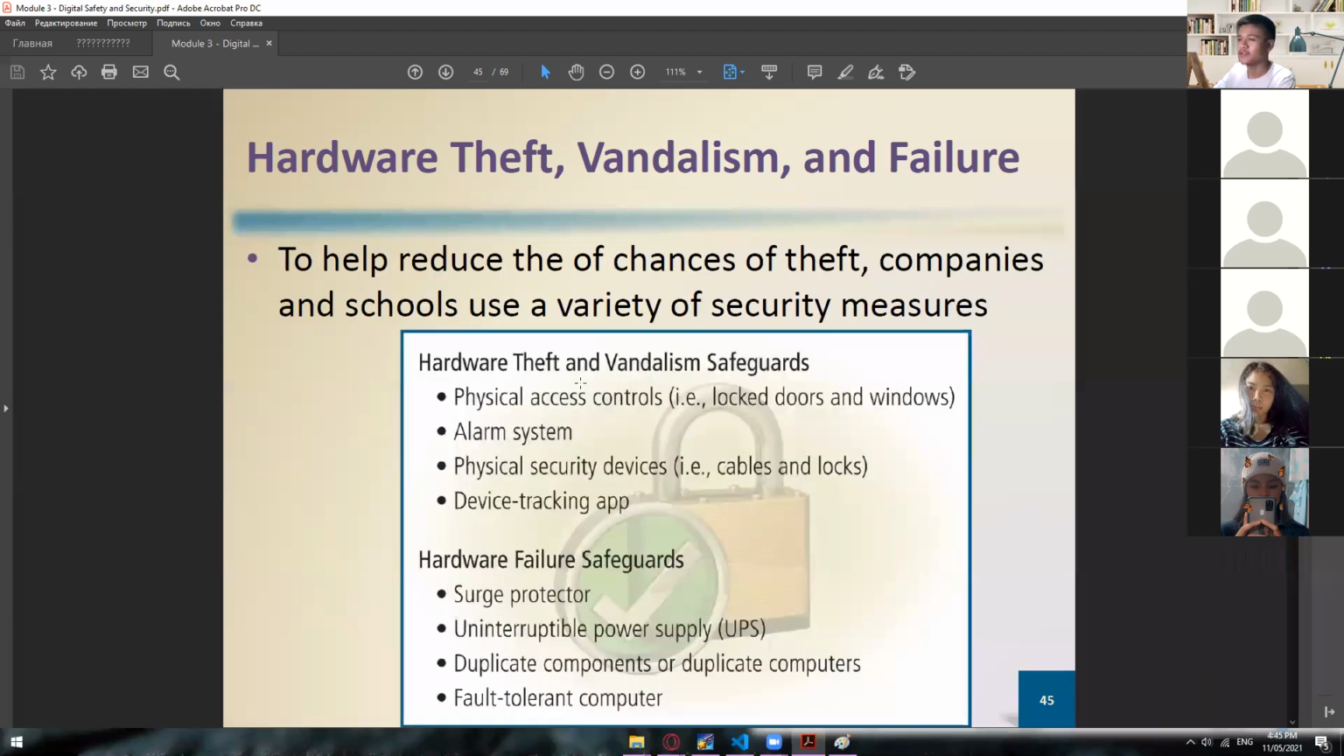Anyway, so here are the things that you can do to avoid hardware theft, hardware vandalism, and hardware failure. You can add more physical access controls, like more locks to your doors and more locks to your windows. You can even put an alarm system. You can put physical security devices like cables and locks. You can put a device tracking app.